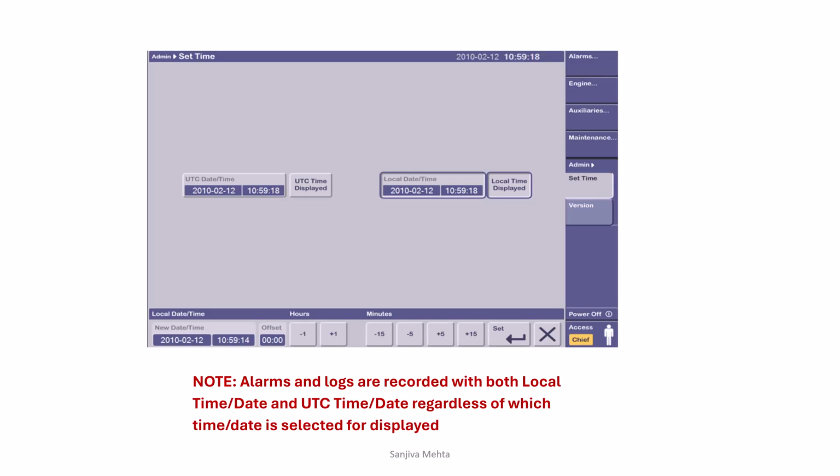Set time is admin, of course, chief mode. Alarms and logs are recorded with both local time and date and UTC time and date, regardless of which time and date is selected. The local time we have set, alarm values will be shown in UTC and local time. UTC, Universal Time Coordinated, which we used to call GMT earlier.